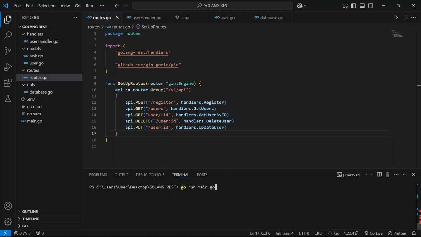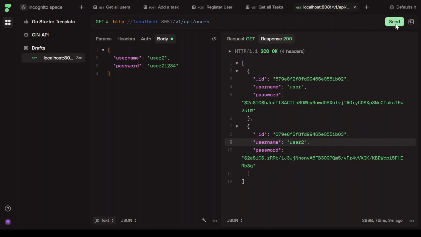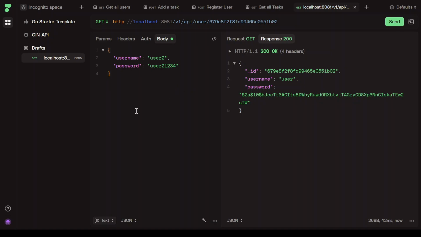Okay, let's test these routes. We'll post this code on GitHub. So we can get the users. Can try getting a user by ID. Just copy this ID. Then we do that. Yeah, you can get a user by ID.